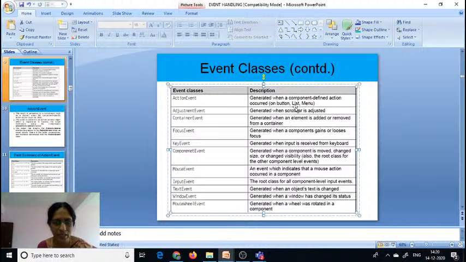Suppose you take the list box as a container, how to add elements into the list box, how to remove an element from the list box. Focus event means it is generated when a component gains or loses the focus. Suppose you log in to a Gmail account, the submit button has some focus. First you run your application, so initially one button has the focus and the remaining are not focused. That means how to assign the focus to that particular specific component.